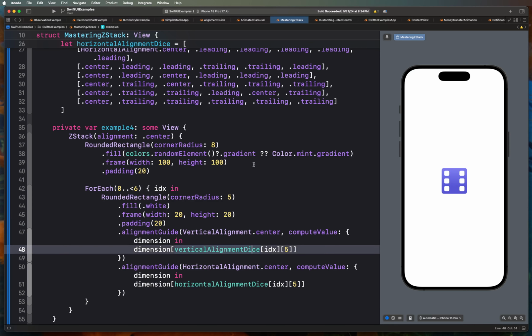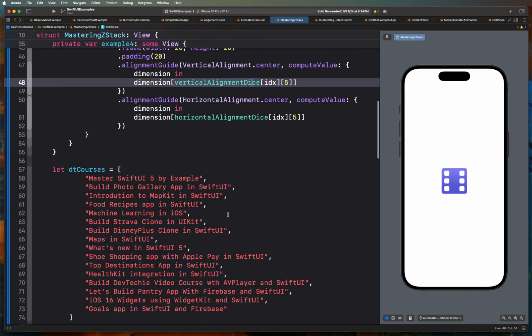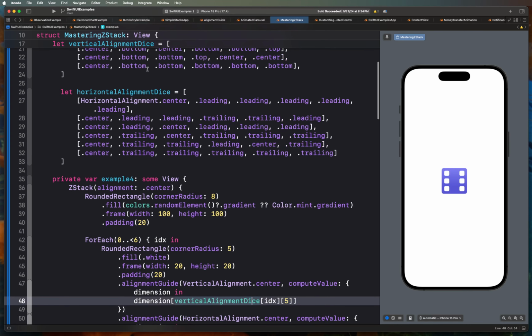Okay, so now let's go back and read this. For the index of 0, which is the first one, we're going to take the 5th value, so 0, 1, 2, 3, 4, 5. So it's taking the top, and it's applying that, and then it's applying the leading on the other individual dot. So that's how it's basically distributing the alignment for the 5th value.